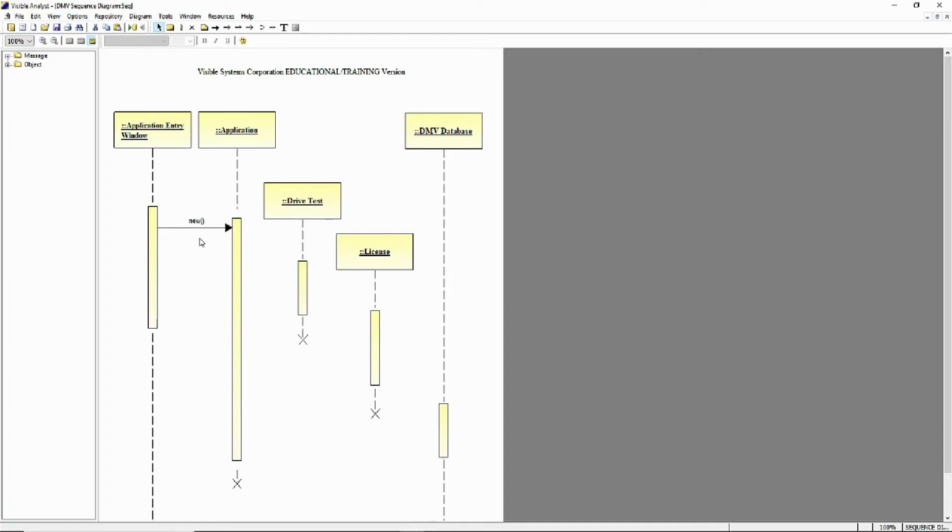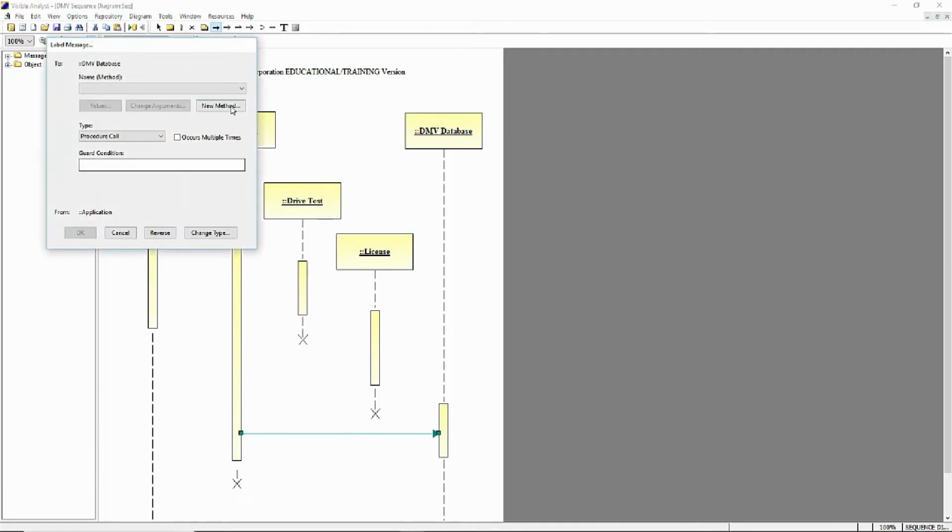Let's do some more, and we'll do them out of order. Let's add a procedure call with a condition. Okay, so again, we'll go into procedure call mode up here. And this will be from the application class all the way over to DMV database. And you've got to be careful. You want to avoid the ends of these activation bars. So we do that. Hold down the left mouse button while you're over the activation bar for application. Go straight across to DMV database, then let up, and we have to name it.